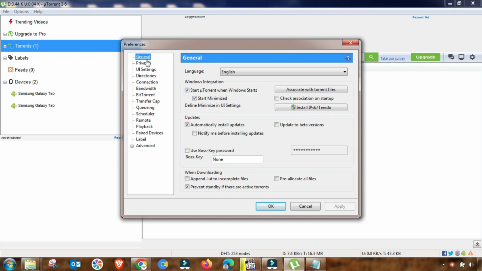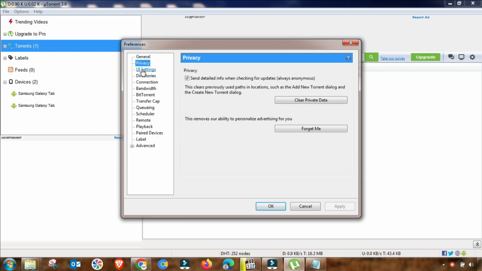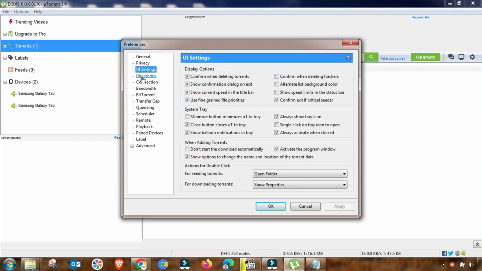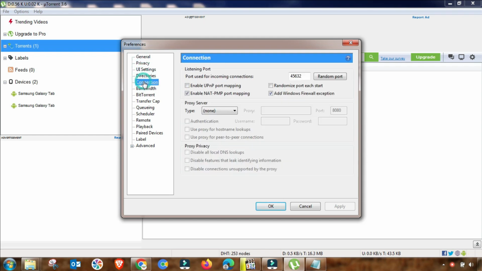In Preferences you have to click on the General menu and check all these check boxes, and then Apply and then OK. So the general setting is done. Privacy will remain the same, UI will be the same, and Directory will be the same, and here is the Connection setting, one of the most important settings.